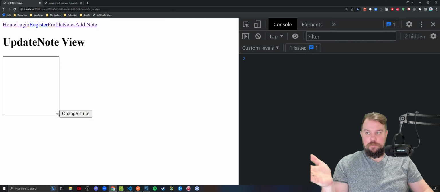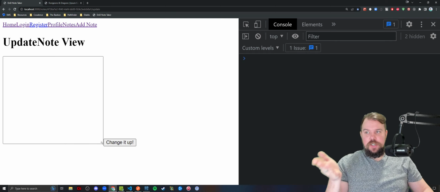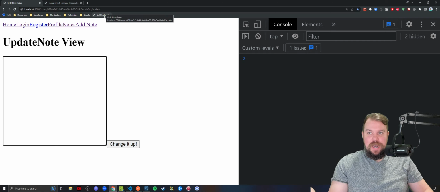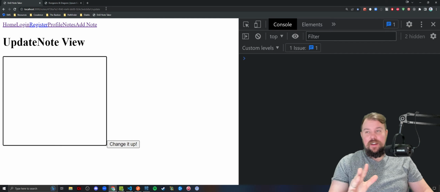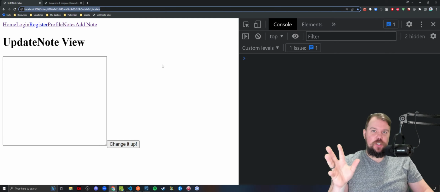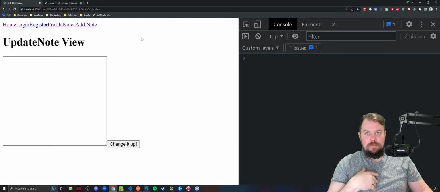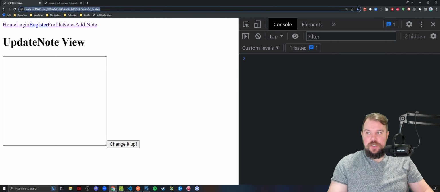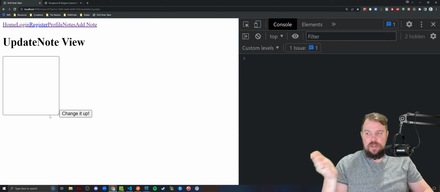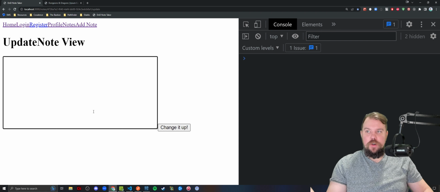But if we look at this now, there is no note to change up here. So if I save this, I don't know why. Again, why would your user save this URL to their bookmark bar? Maybe you have a boomer user, maybe like me, that bookmarks their update form onto their bookmark bar. If they do that, they're going to keep on coming here and having no note to update.